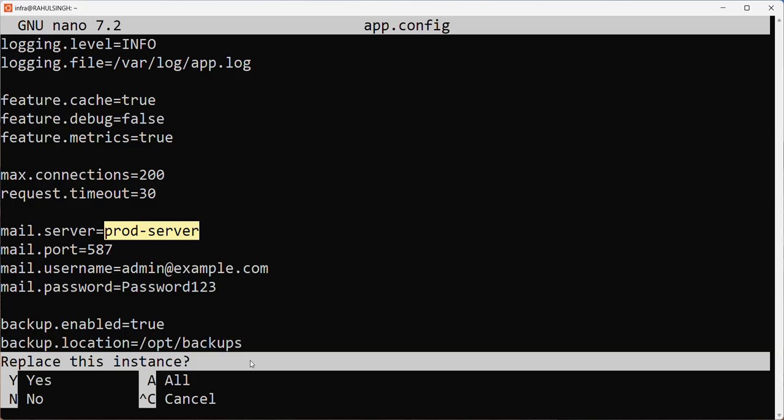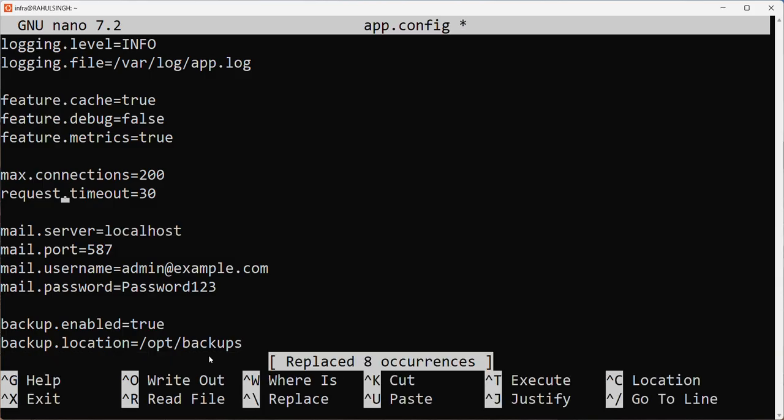Press enter. So it says replace this instance. If you say yes, it will only replace this instance with localhost. But I want to replace all the instances, so I will type A. See, it says replaced 8 occurrences. So this is how easy it is to use nano and make changes inside our files.